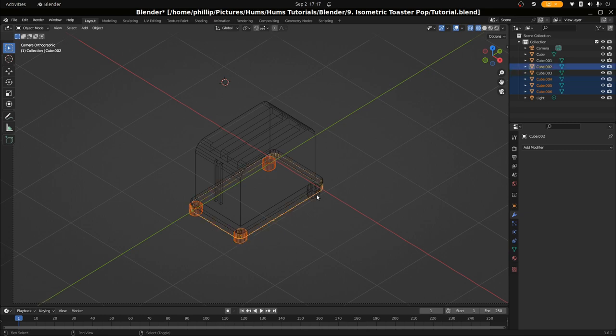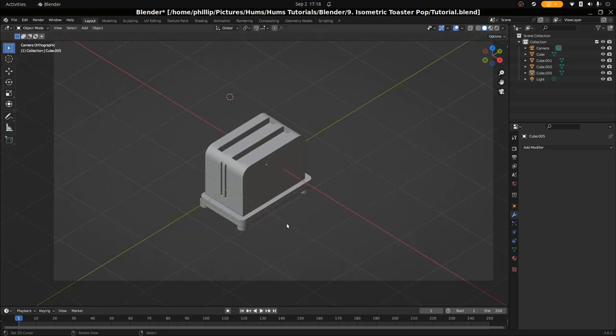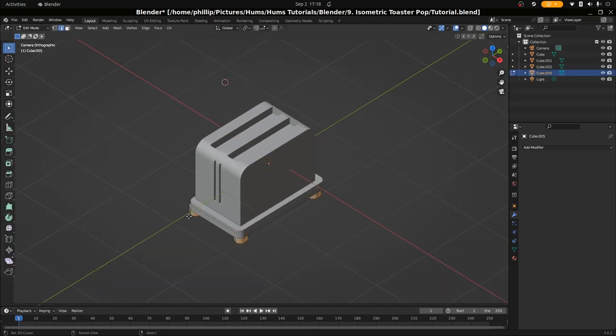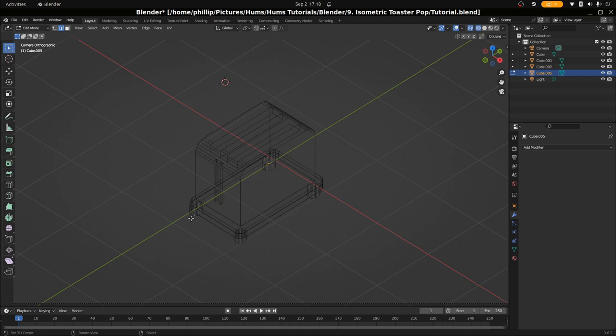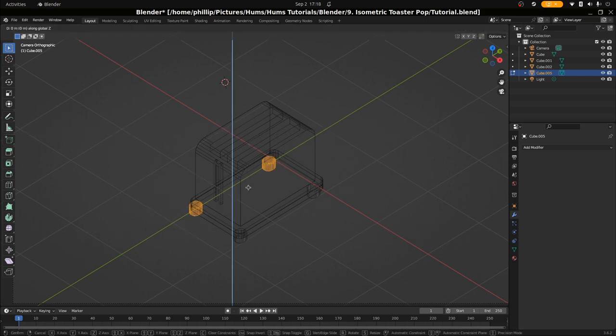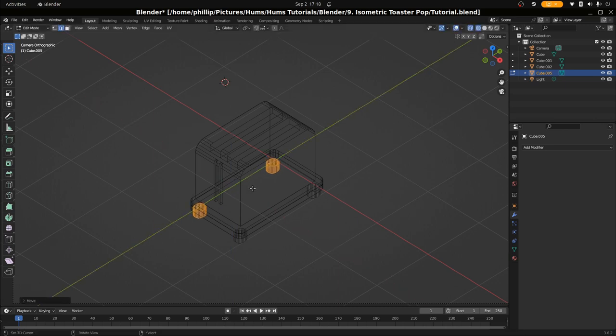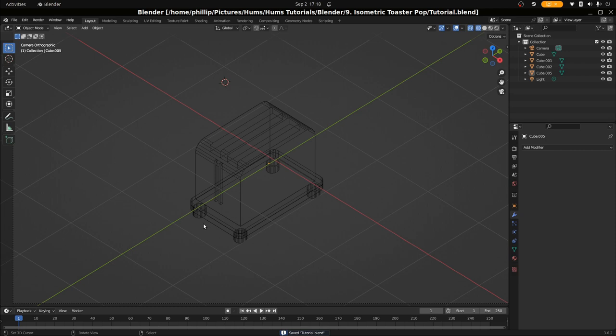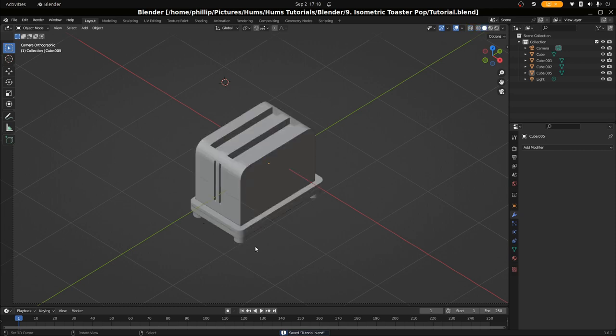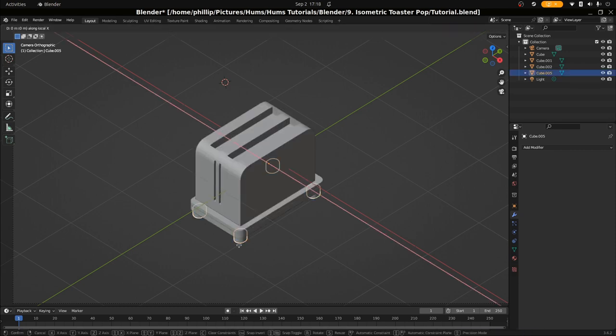Cool, and then we can just go ahead and join all of these feet together with Control and J. So if I go Shift and Z, yeah, this looks about right. Okay, these can come in a bit further. So let's go G and X and just move it in a bit. Cool. And now we can Shift Z. Yeah, I think this is about right.